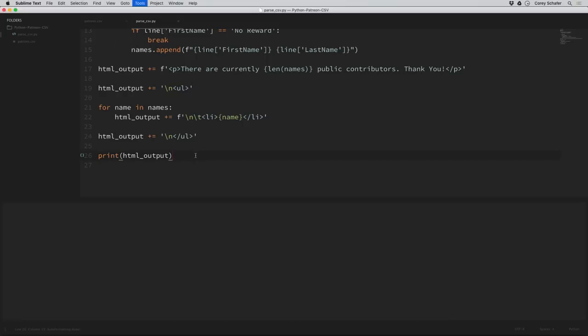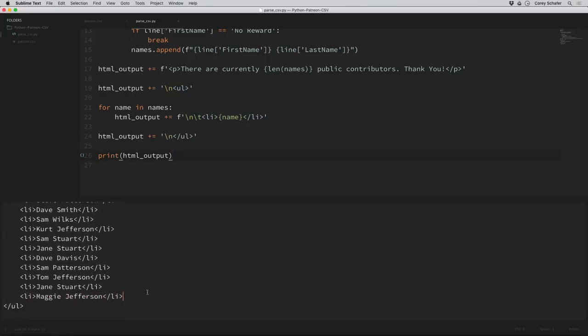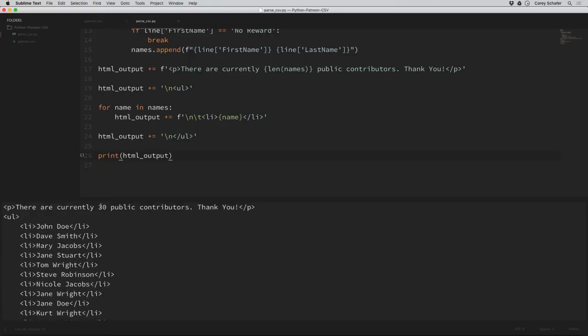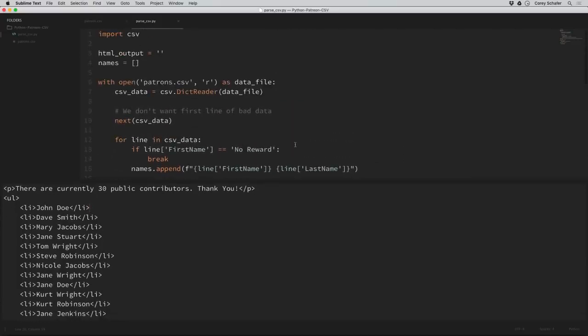So now I'll go ahead and rerun this. And if we scroll up, we have Maggie Jefferson here at the bottom. And if we scroll up, we can see that there's still 30 contributors and John Doe is our first one. So that seems to be correct. Okay, so it looks like our results are good. So it took a little while to write this script, but now it's going to save a ton of time by automating this in the future, and will also prevent me from making any mistakes.